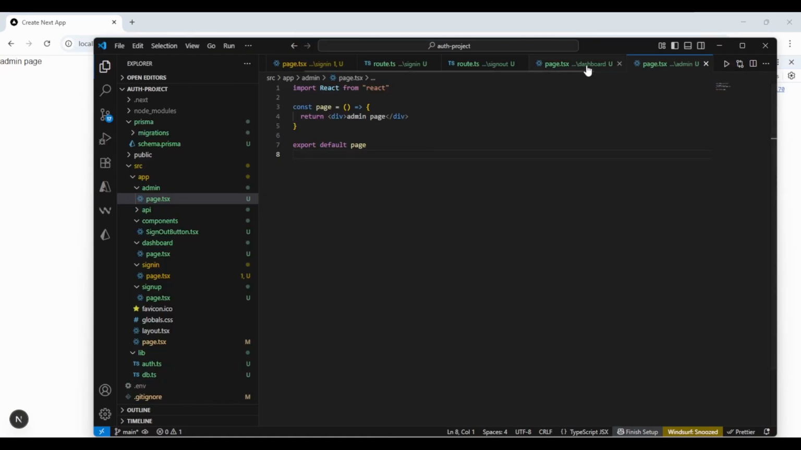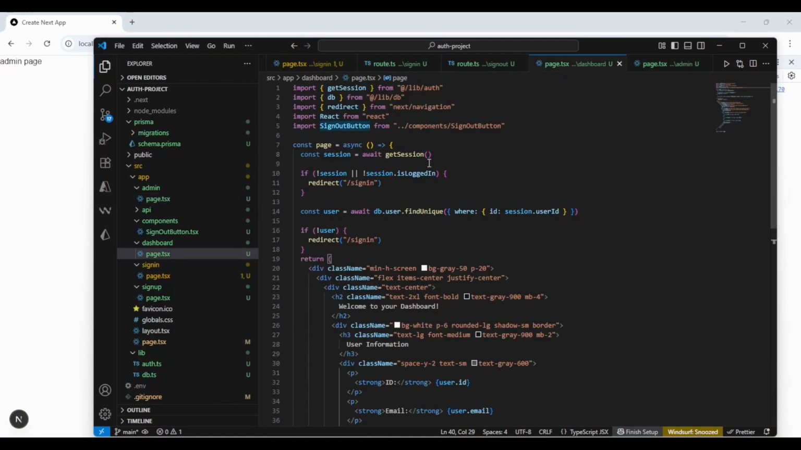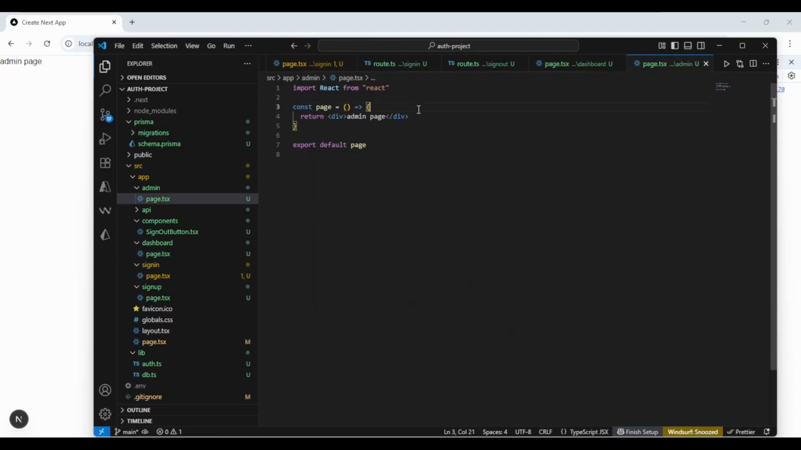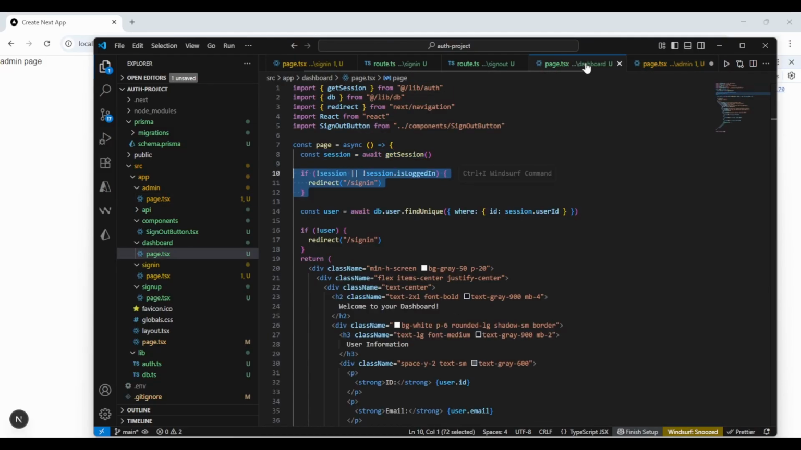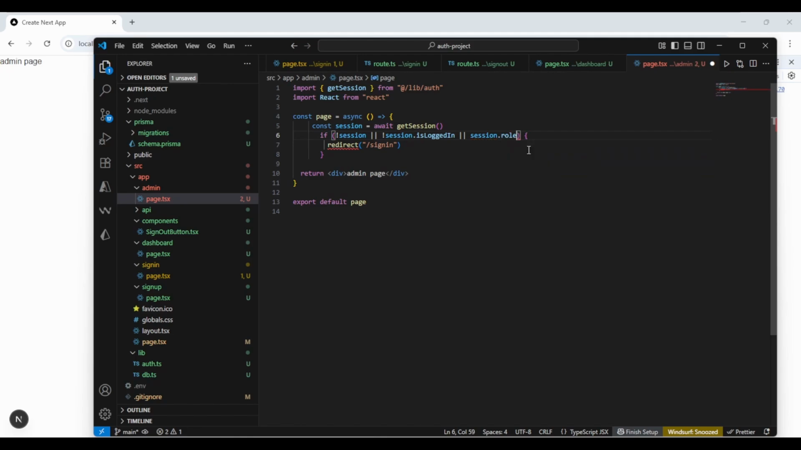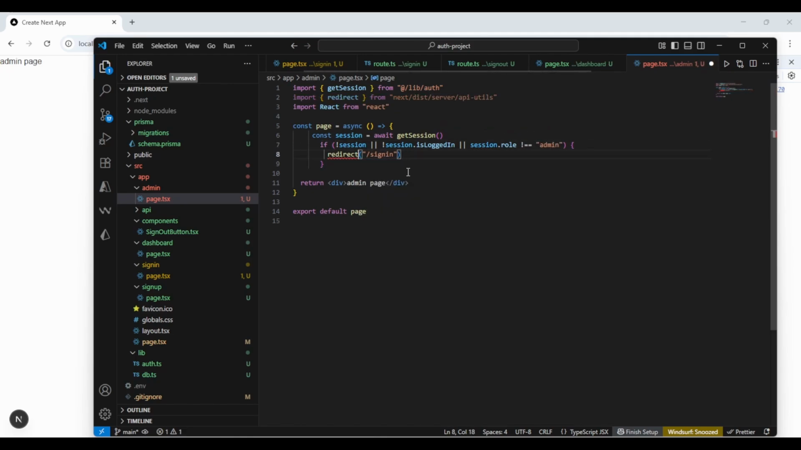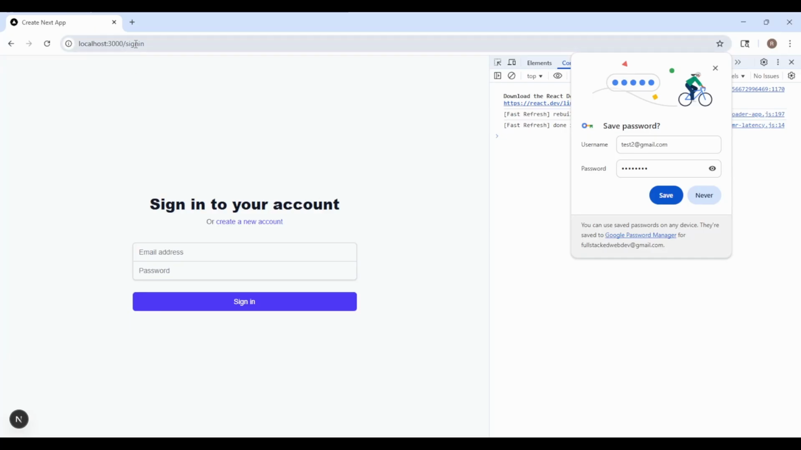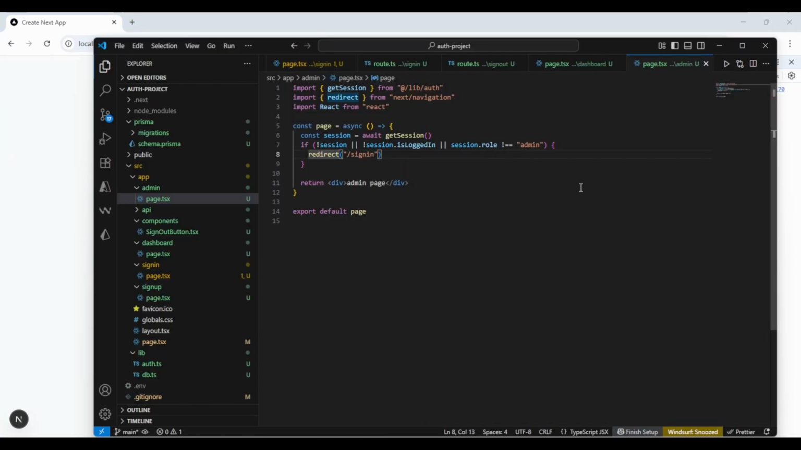So similar to our dashboard, we could just use the same logic. For example, we could just do const session, and similarly, we could check to see if they're logged in, or check to see if they're an admin by doing this. So basically, if they're not an admin, they get redirected to the sign-in page. So that totally works. But what if you had a lot of different admin pages that you wanted to wrap?